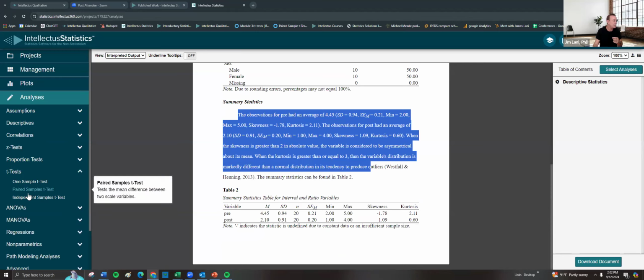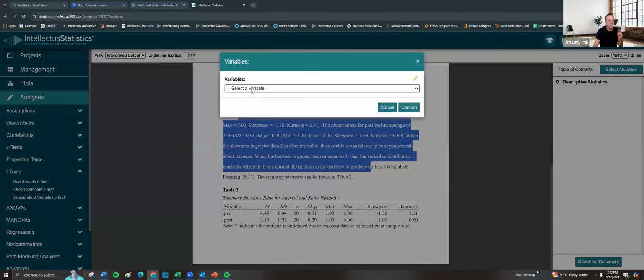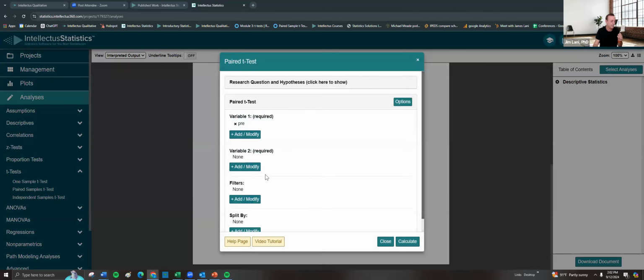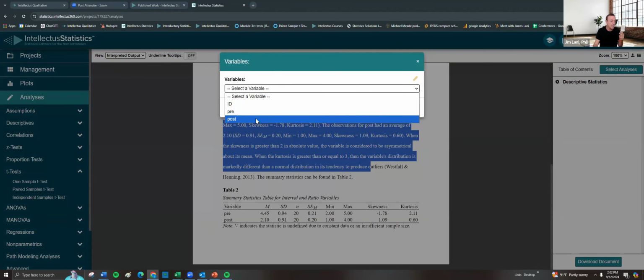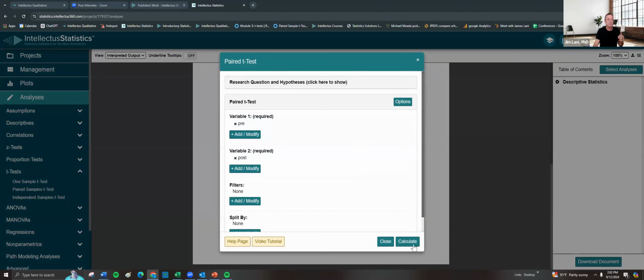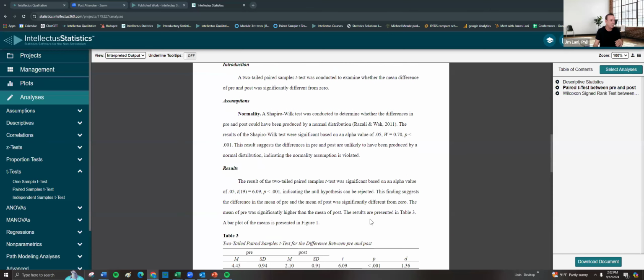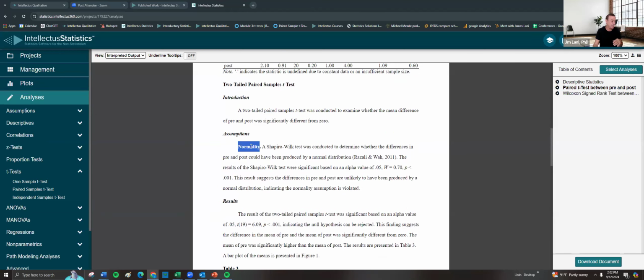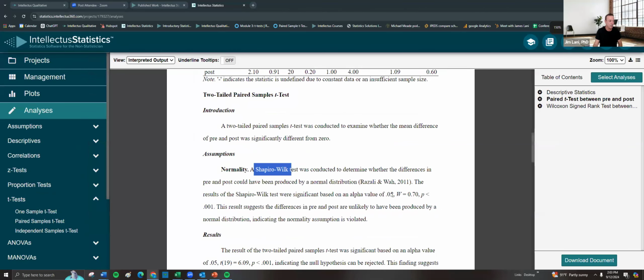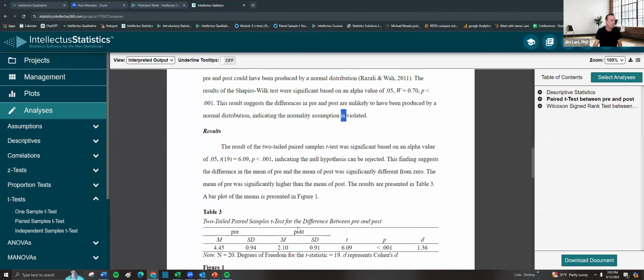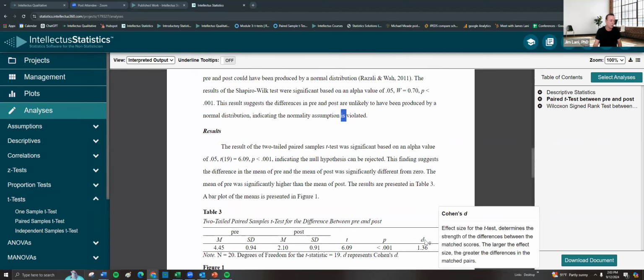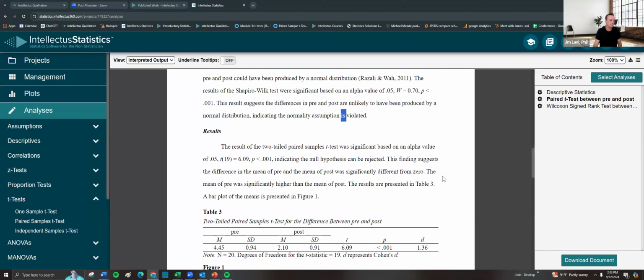When you do any of these tests, what it's going to do is preload the assumptions, evaluate the assumptions, and write up the results with APA tables and figures in 2 seconds. So just to give that plug, normality is an assumption of a paired t-test. It identifies the test, it runs the test, and interprets the test. And then the results are in plain English. There was a significant difference from pre to post. APA table, helpful scrollovers, and interpretation.